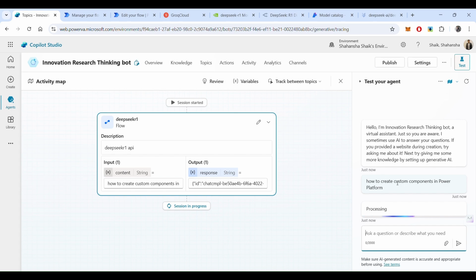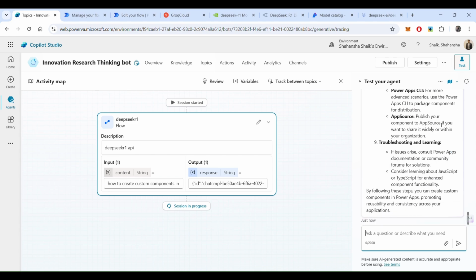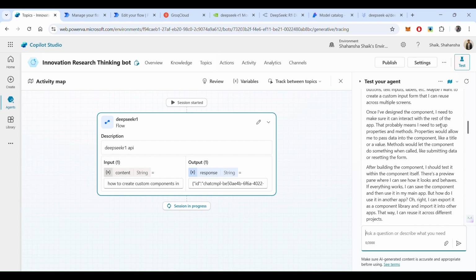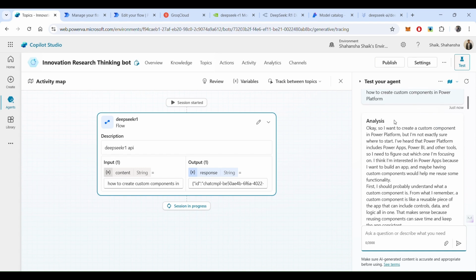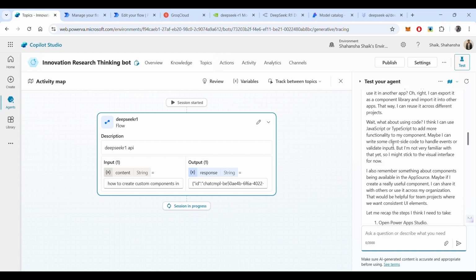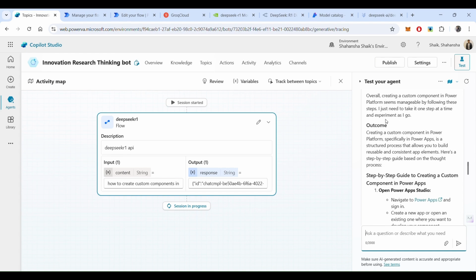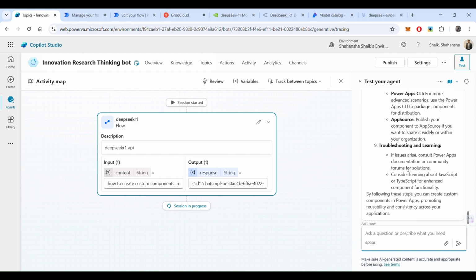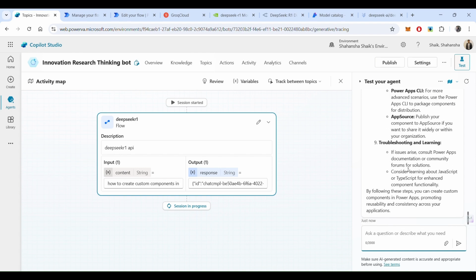The outcome will be generated, and this is coming directly from DeepSeek R1 because I'm using a DeepSeek R1 API from Groq. So here is the outcome. If you see the outcome here, it has analysis, which means this is what it is thinking about. Okay, so I wanted to create a custom component in Power Platform, and it has given all these things, and then this is thinking, and then this is the outcome. This is actually the steps what you need to do. So this is the super powerful DeepSeek R1 reasoning model, which gives way better options than anything else.